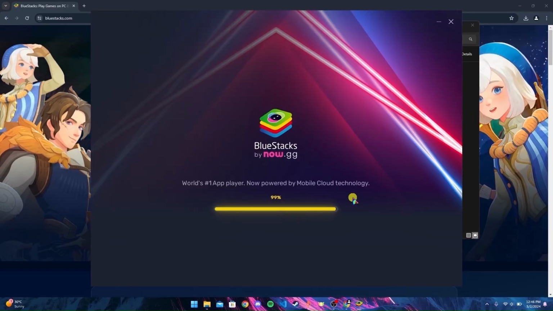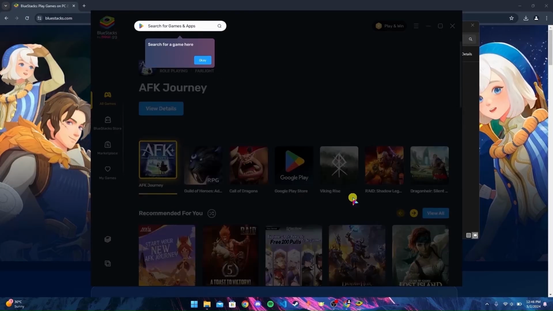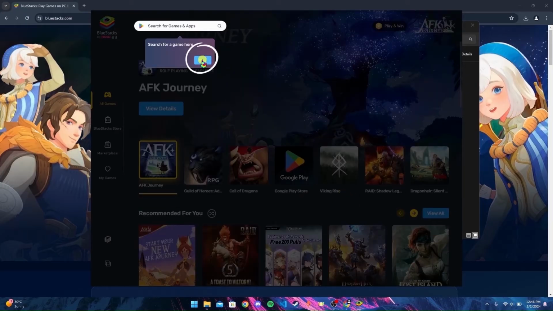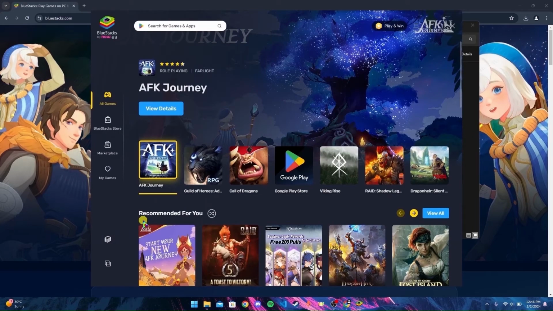After the installation of BlueStacks is completed, the application will open automatically. Now click on OK, OK and OK. Now hover to the bottom left corner where you can see two options, App Layer and Multi-Instance Manager. Click on App Layer.